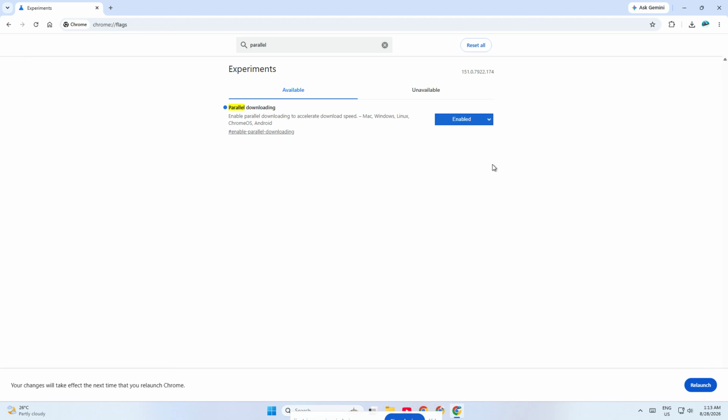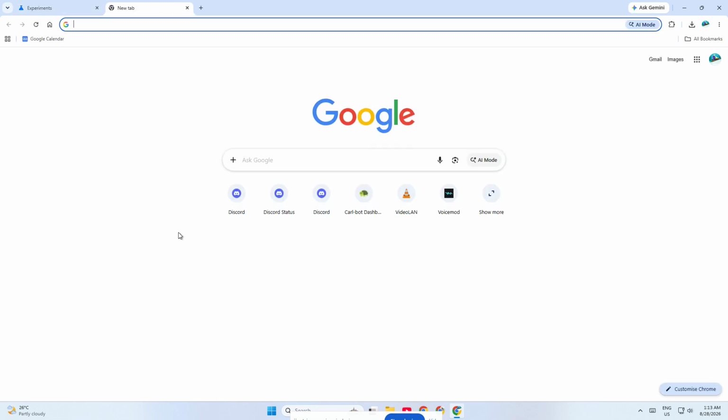After that, you'll need to apply the change. At the bottom of the page, click the Relaunch button. Chrome will restart, and when it opens again, the new setting will be active. And that's it. You've successfully enabled parallel downloading in Google Chrome. It only takes a minute, and it's a simple way to optimize your browser if you want a better downloading experience.